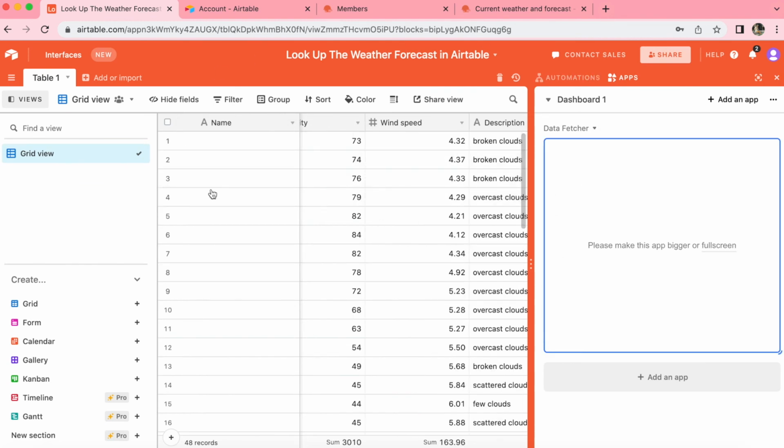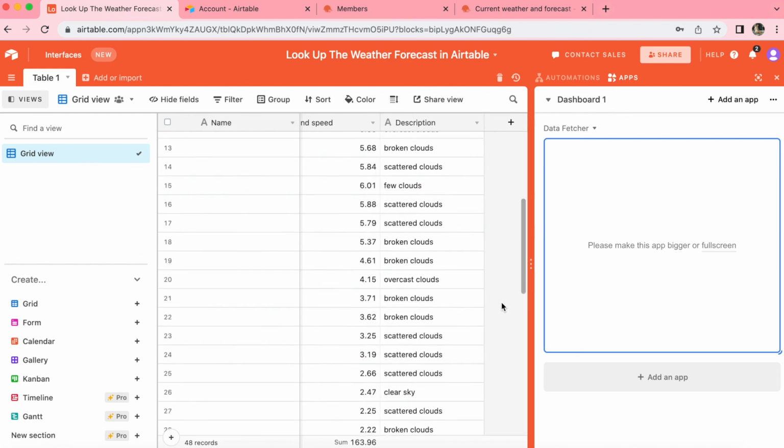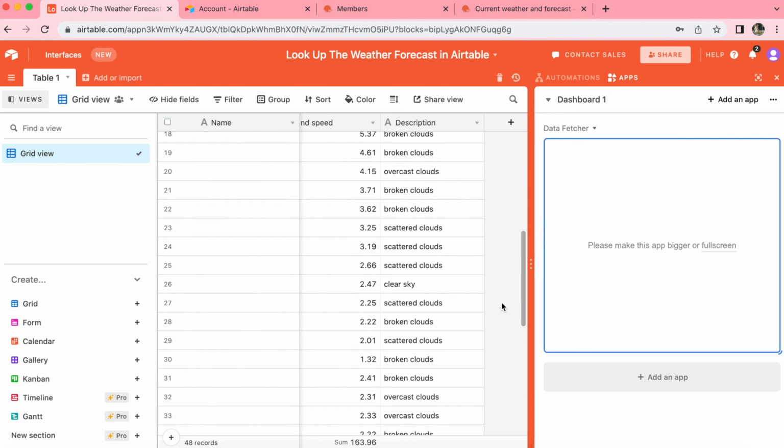So hopefully today you have learned how to look up the weather forecast in Airtable using Data Fetcher and have these records updated automatically so that you can always keep an eye on the weather as it happens live.